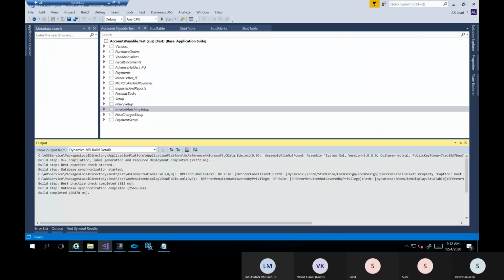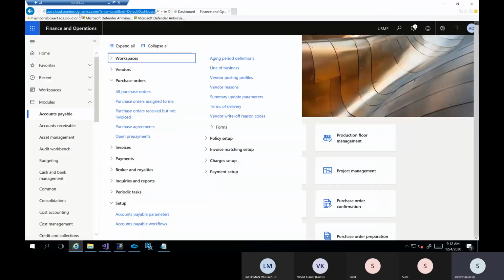Once the build is completed, go to the UI and refresh your page. Yeah, it's not refreshing. Yeah, now it is refreshing. You can see here.